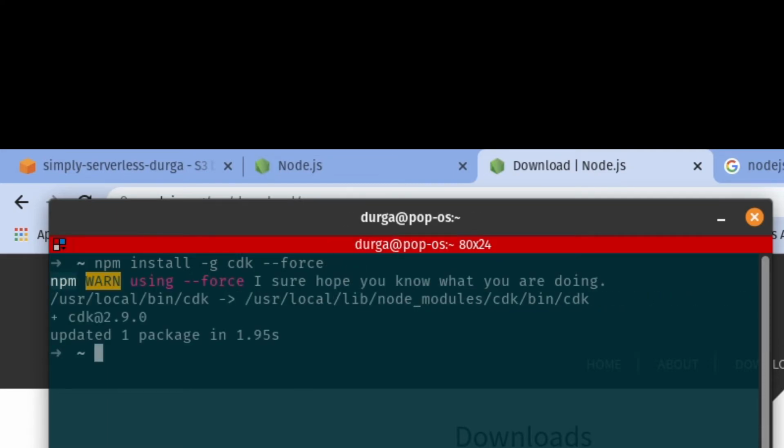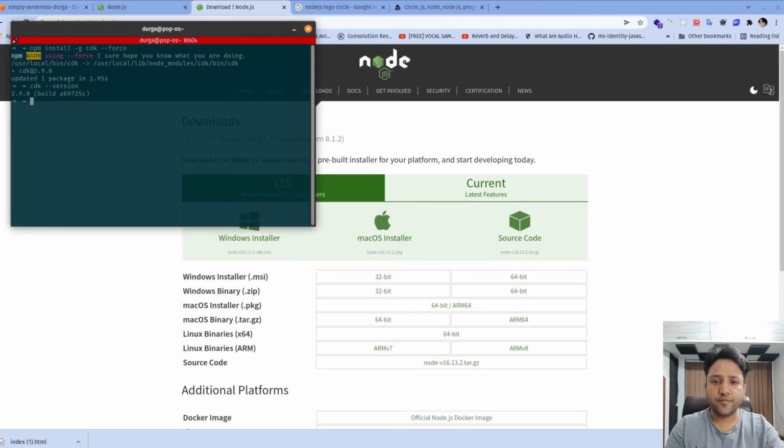It will take a few seconds to complete the entire setup. Once the setup is done, you can verify the version by running the cdk --version command. So that's it for this video.